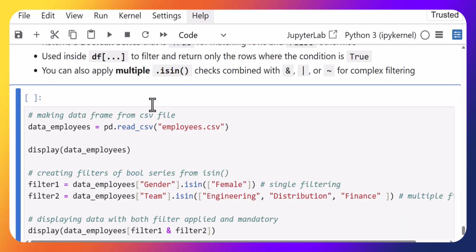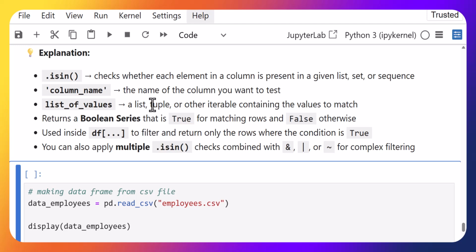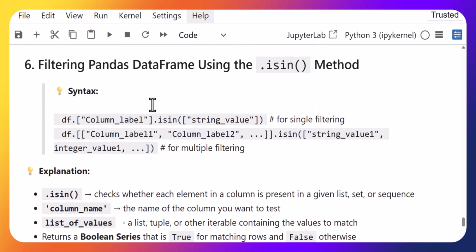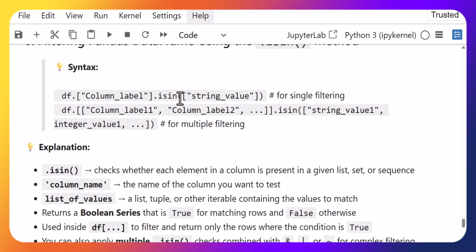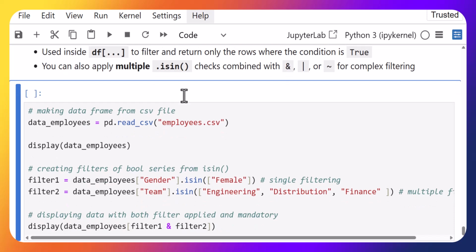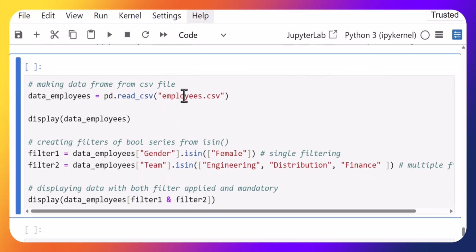what you can do is that you can use the isin method. So the isin method, and then within the small brackets you can specify a value. Let's see one single example, and then you will get used to the idea.